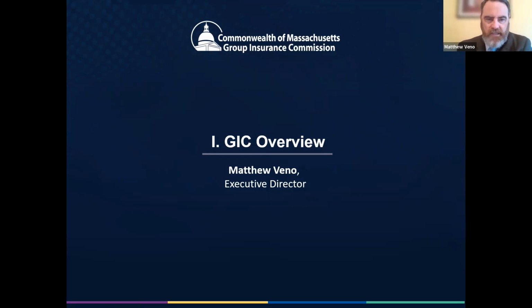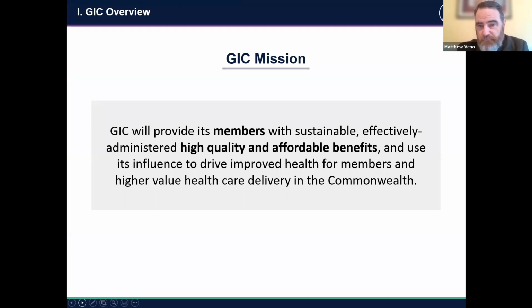Now we'll move into a brief overview of the GIC, to give you a little high-level understanding of how we operate. We'll start with GIC's mission, which of course is to provide our members with high-quality and affordable benefits while driving improved health for members and higher value care delivery across the Commonwealth. I just want to note the items here that we've bolded. Of course, the heart of what we do is our members. So thank you all for putting your faith and trust in us.